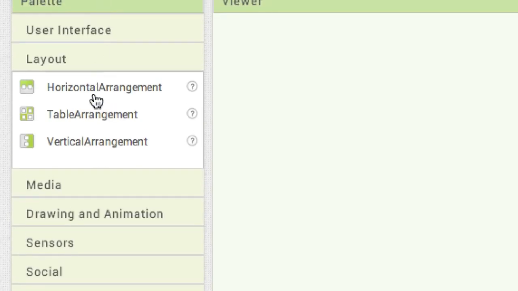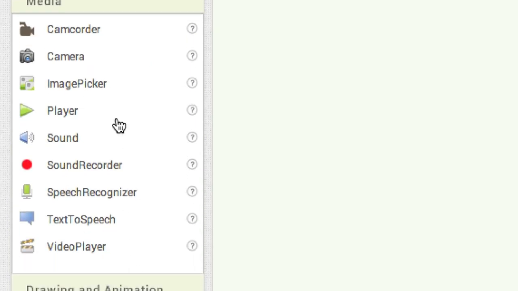Get into the layout. The horizontal arrangement is used whenever you want to lay out components left to right. Table arrangement, which is actually what you're going to use most of the time, is going to be used whenever you want to lay out components in a grid of rows and columns. And vertical arrangement, which I don't think I've ever used, is going to be used to arrange components from top to bottom. Then you have your different media options.